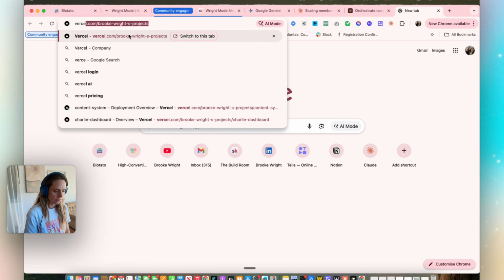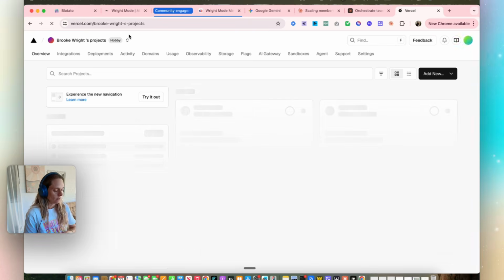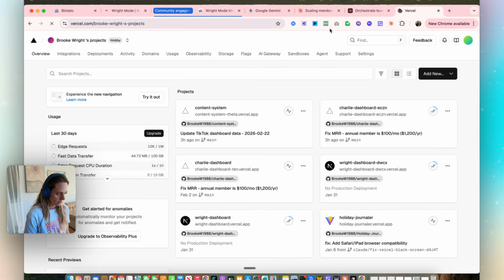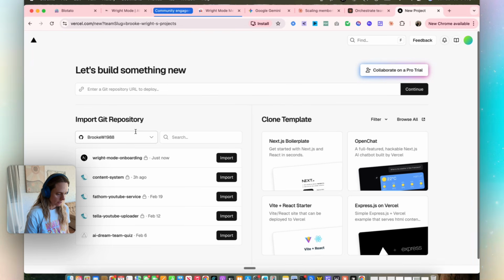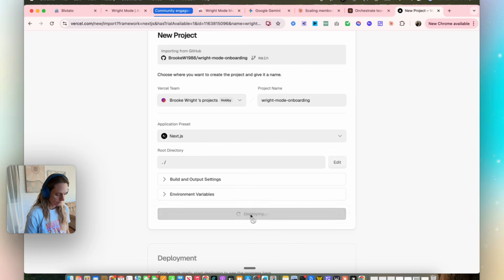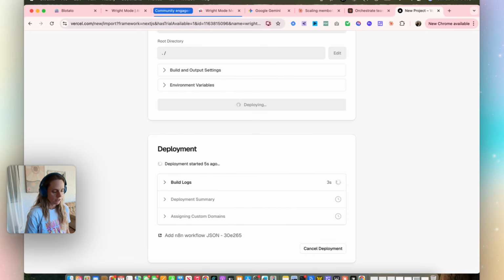So while it is writing the N8N workflow, let's just publish this on Vercel. So I just want to hit add new project over here. And because it is linked to my GitHub, I just hit import, deploy. So easy. It's just going to build that now. It'll take a couple of minutes.